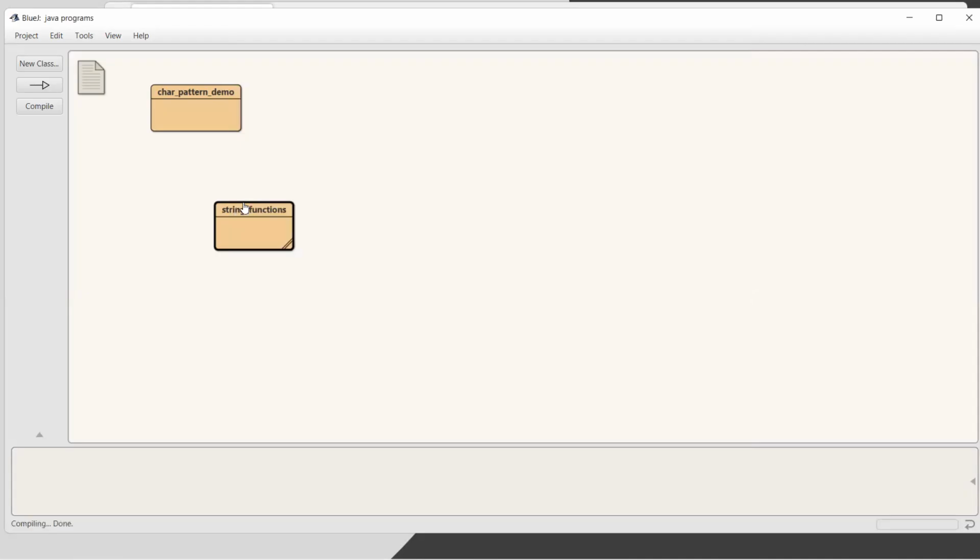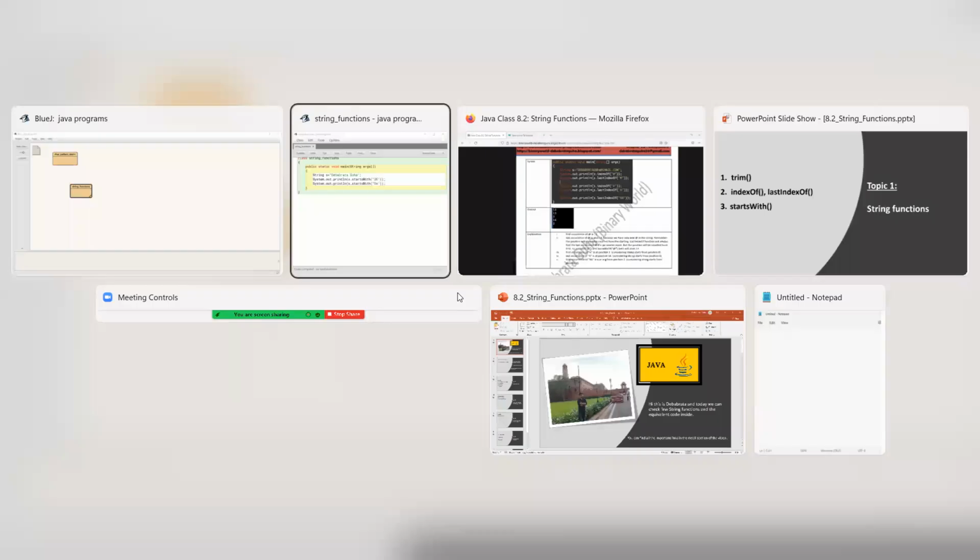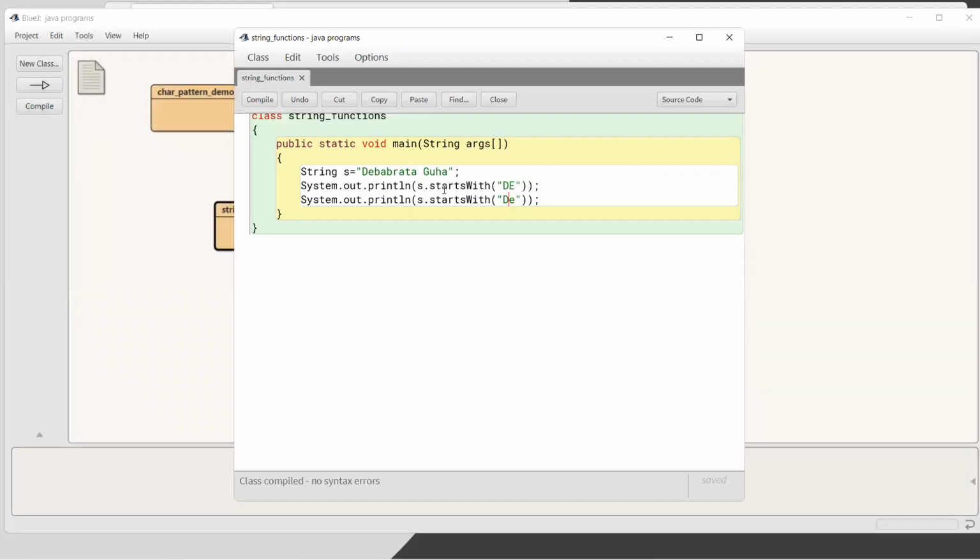Let me run this code. It should return false for the first statement because it is not starting with capital D, capital E. But the second statement is true. It is starting with capital D and small e. So that's correct. You can see it is returning true or false.